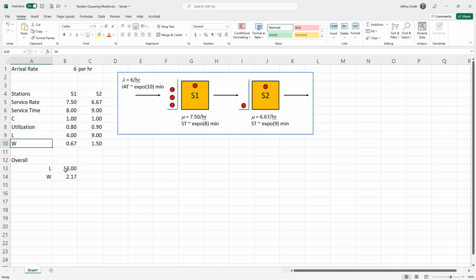In our case, it's really straightforward because we have a linear system where all of the entities go to S1 and S2. So our total number in system on average is 13, and our time in system is 2.7 time units, and our time units here are hours. So 2.7 hours is what the average entity spends in the system.